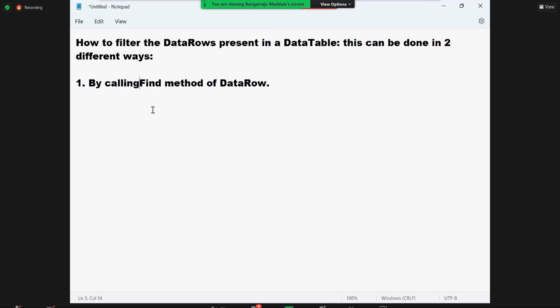But what is the drawback? This find method will work only based on the primary key column. But what is the primary key column of the employee table? Employee number, not department number. So now you want to search based on department number, that's not the primary key column. I cannot use this.